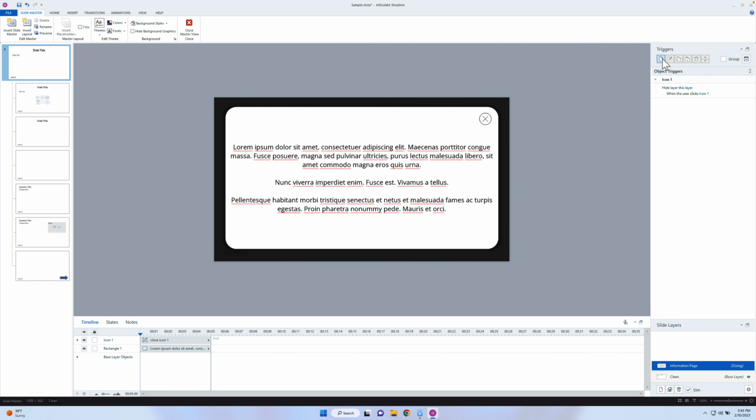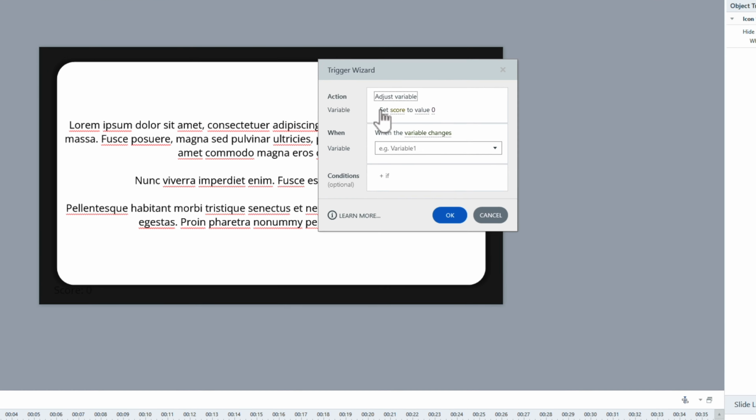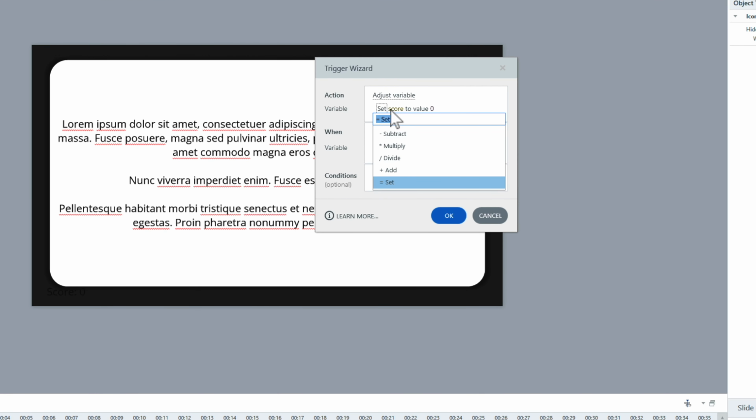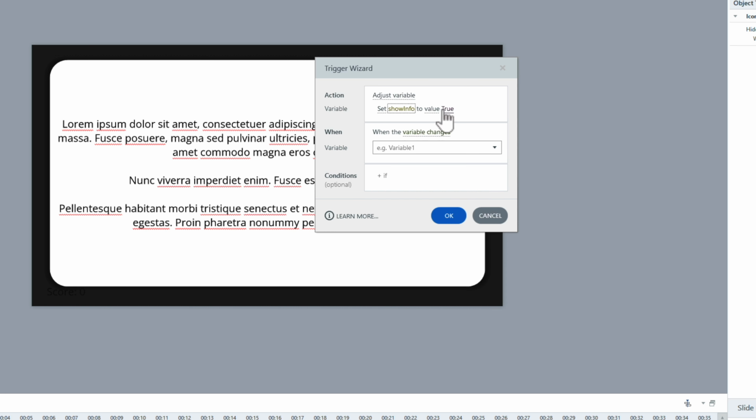But when this layer shows, we need to adjust it back to false so we can then trigger it back to true again. It's kind of a little bit of a setup, but this is powerful because now on any single page, I can have this information pop up. I'm going to go ahead and adjust this layer, and I'm going to adjust not the score, we're going to adjust the show info variable. I think I said adjust layer, but we're going to set this back to false once this layer is shown.